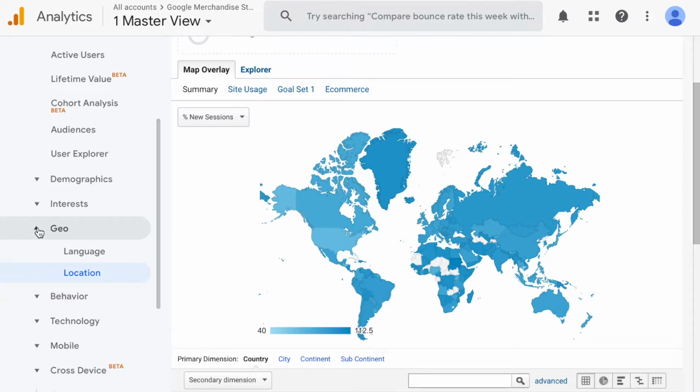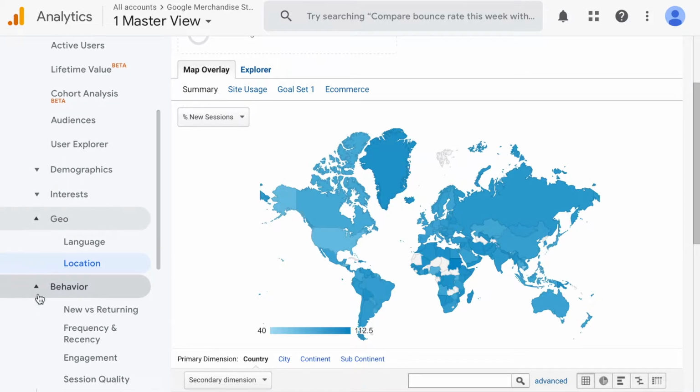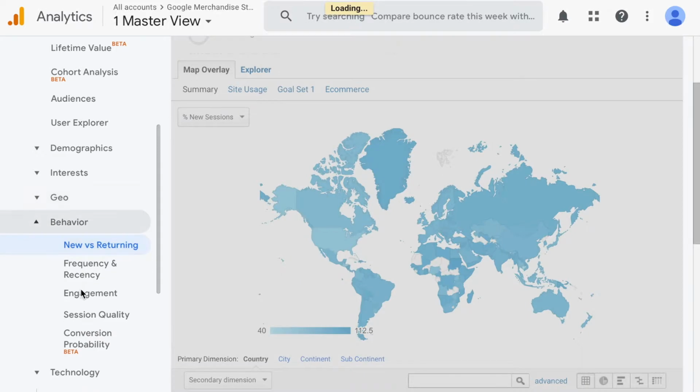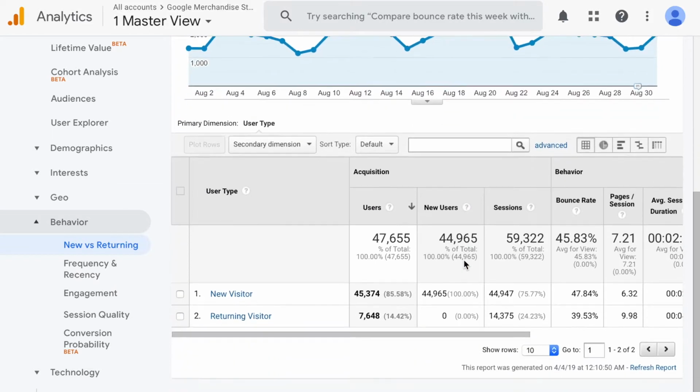Below Geo are a set of behavior reports that help you understand how often users visit and return to your website. The new versus returning report breaks out acquisition, behavior, and conversion goal metrics for new and returning users. You can look at this comparison over time to see how audience loyalty may be shifting.